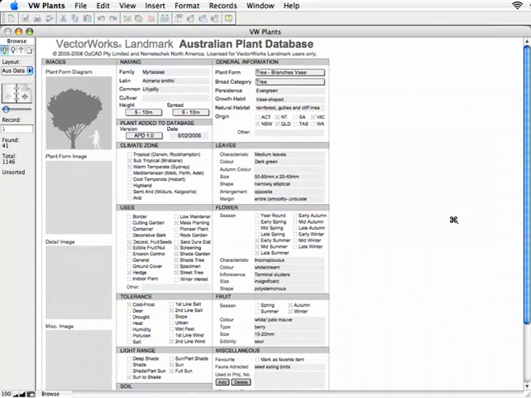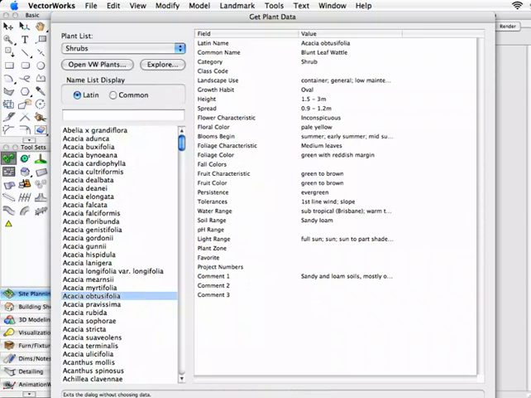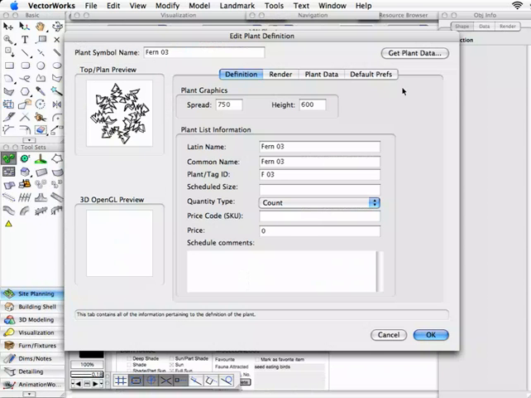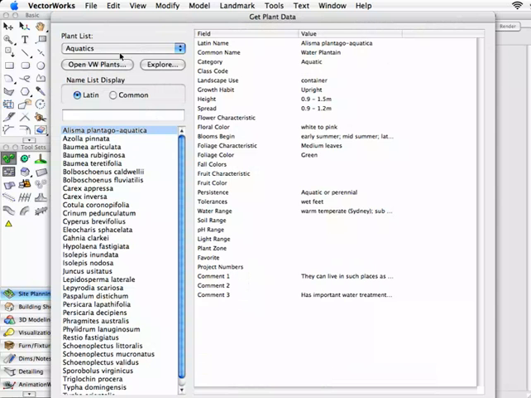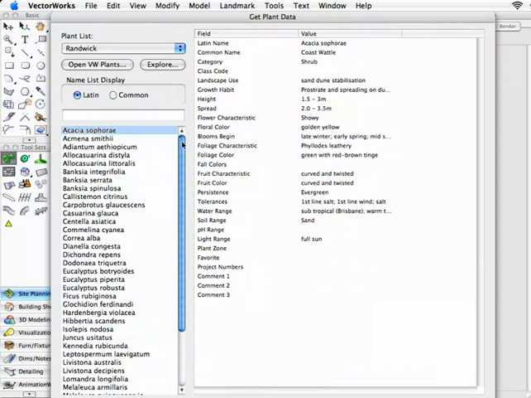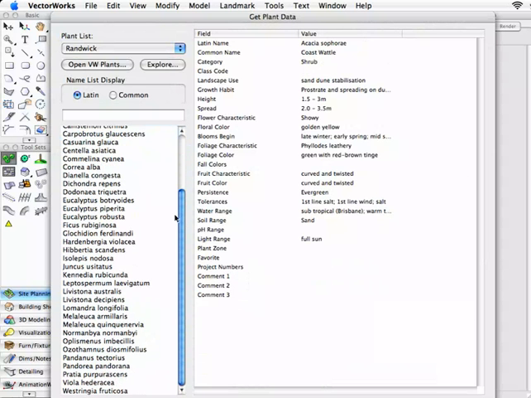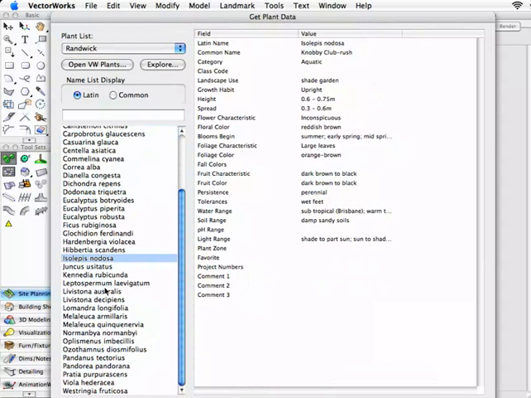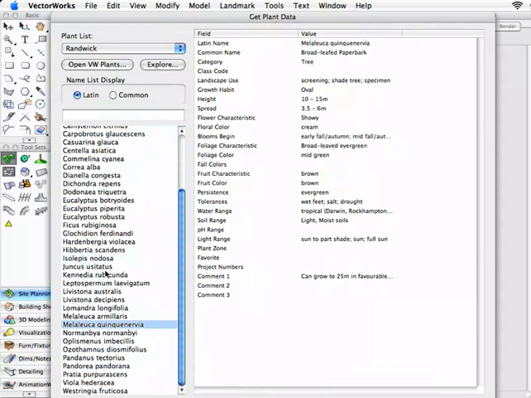Click OK, and that's now been exported. Now we'll just export out of this for a moment and then click Get Plant Data again, and now you'll see in here we've got the Randwick list, and if I choose Randwick, then we'll get the 46 plants that are endemic to Randwick. So that's how you can use the plant list to get the information grouped into ways that are convenient for you.